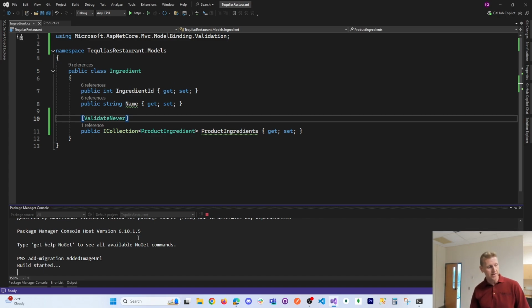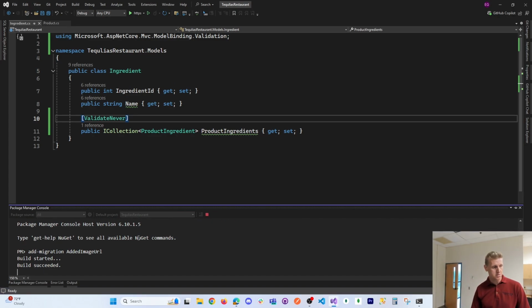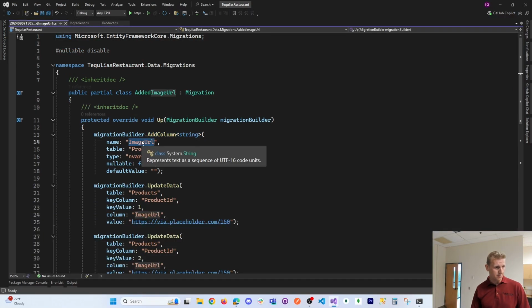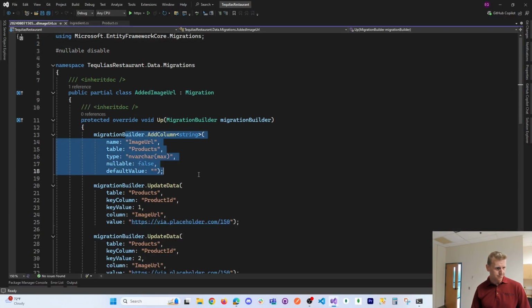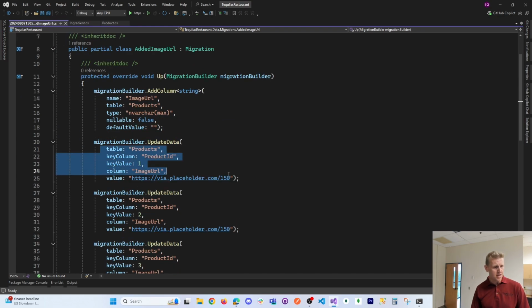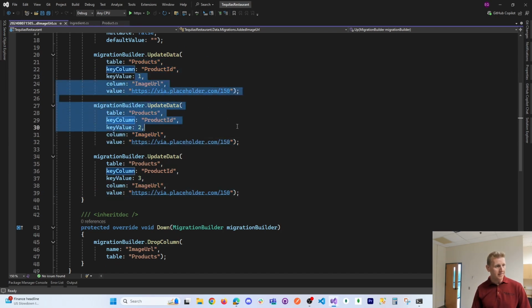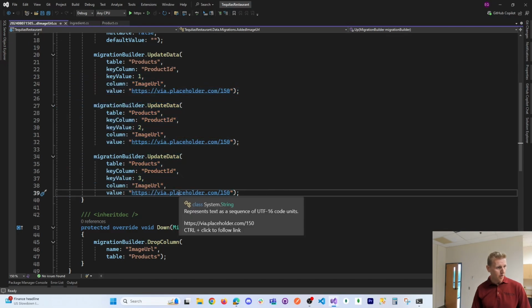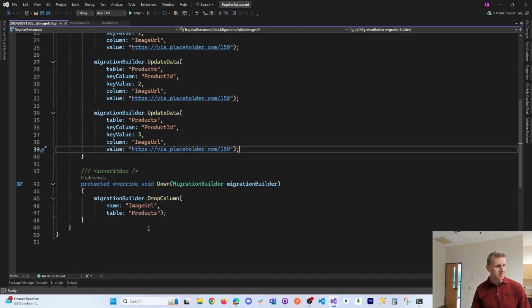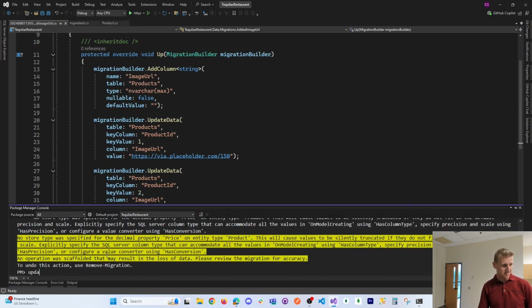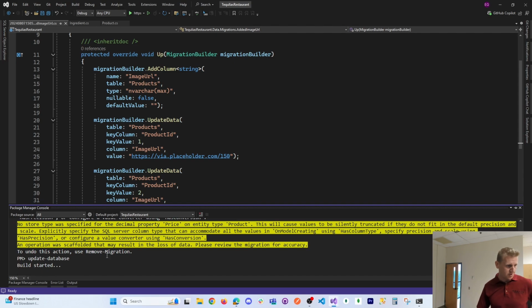To get that supported in our database tables, I want to take a look. So we're adding a column, image URL, and I have some dummy values here for the placeholders. I will update that so you can see that all of my data will have a default URL that we're not going to wind up using. So that migration looks good. Let's update the database with that migration.